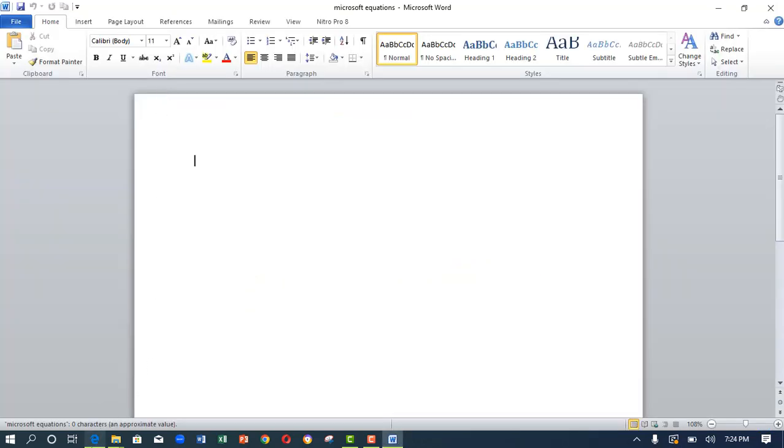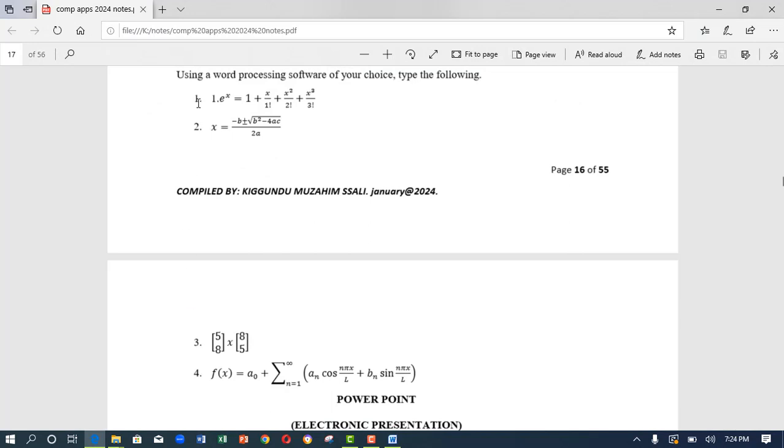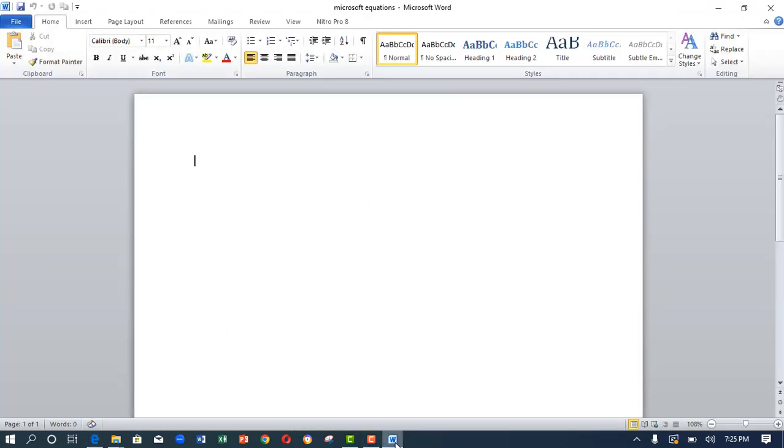So our question is here. We have question 1 the way it is. We have to type this the way it is. In case you are a university secretary or a school secretary, and they ask you to type for them a mathematics paper and give you these numbers, how will you do them? You do them using Microsoft Equation 3.0. So I'm going to go back here to my Word document.